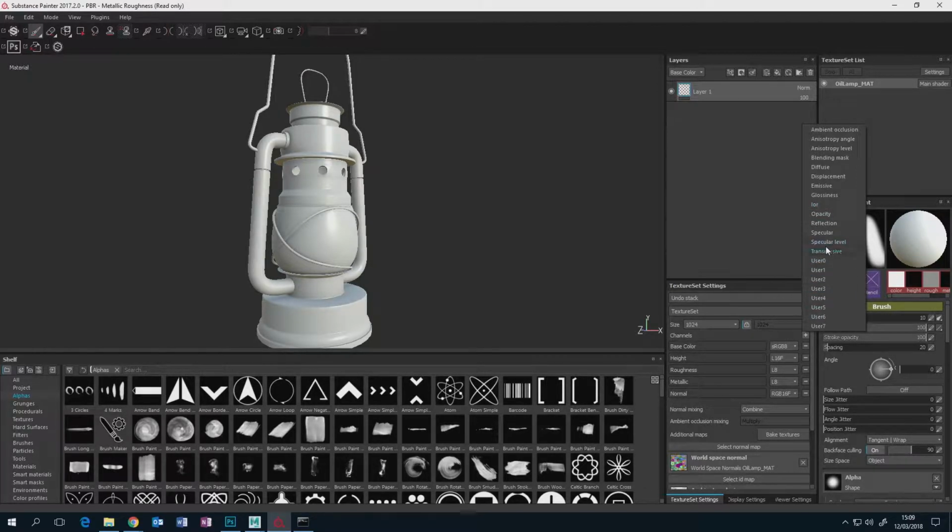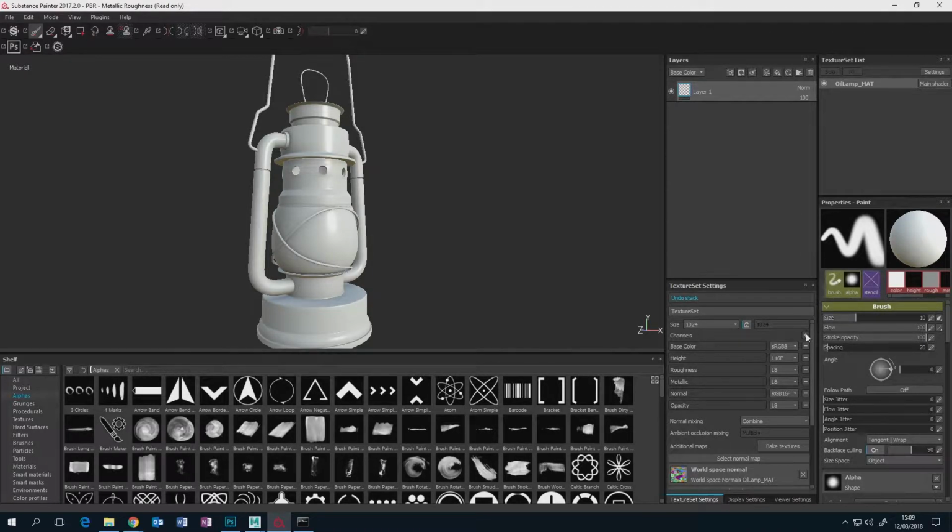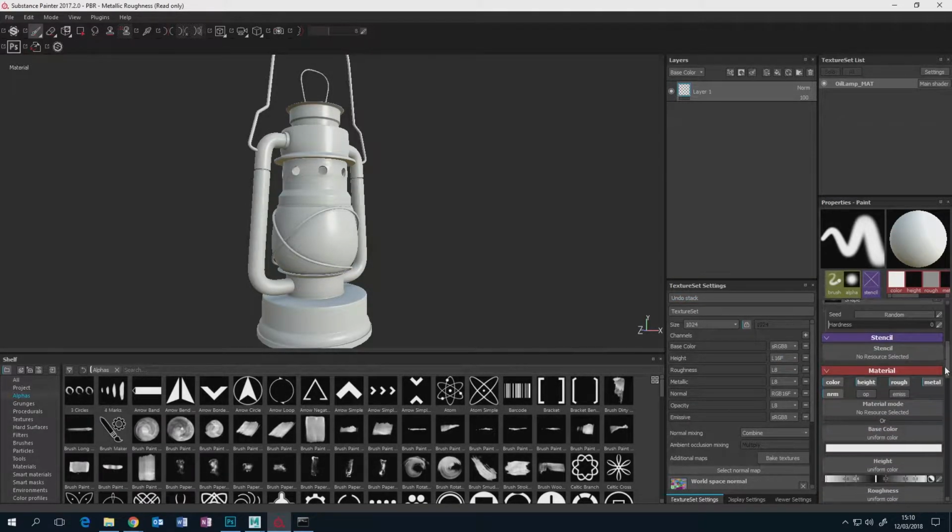You've even got these user-defined channels here that can be kind of anything. I'm going to add opacity, which will allow us to control transparency. And I'm also going to add emissive, because I've got that little glowing flame kind of object in there. So now I've got these extra channels, and you can see down here I've got the option of adding opacity and emission to any one of my layers.